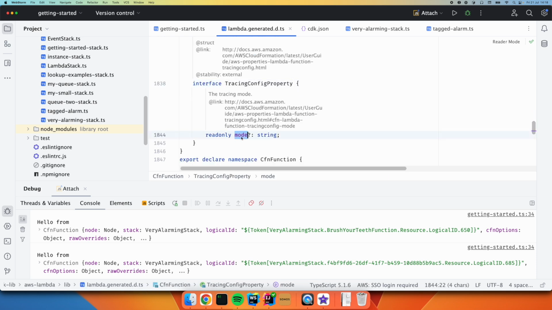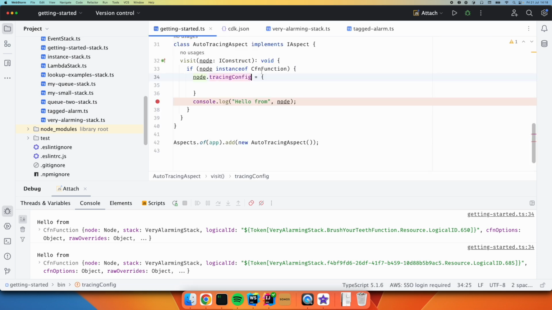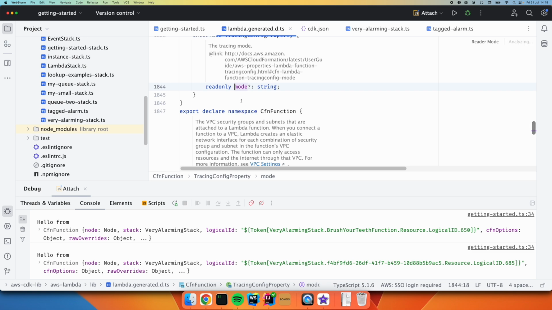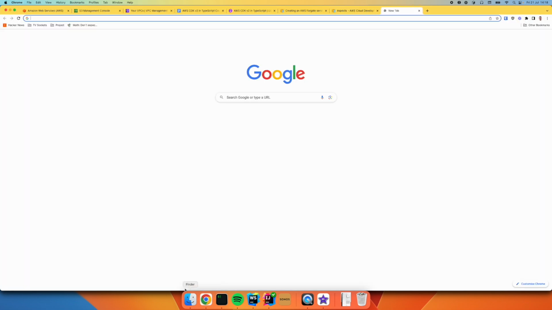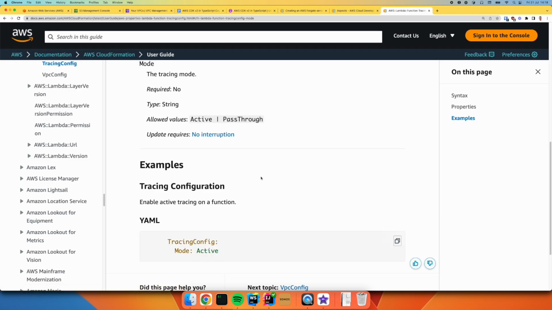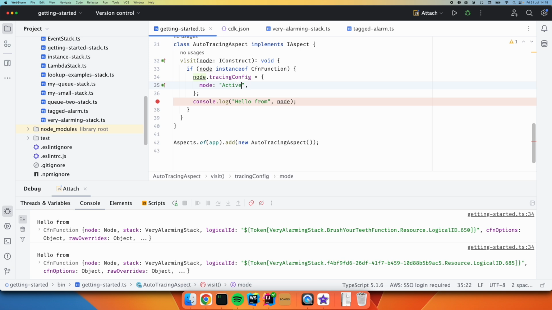And there's a mode, and the mode I think can be enabled or disabled with a capital letter. Tell you what, let's double check that in the docs while we're here. Why not? Oh, active or pass through, sorry. So let's change it over to active.